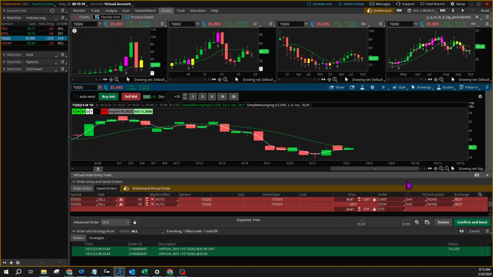And this is the thing I want to point out. Day. You see that? Day. You can do this till GTC, good till canceled. And if you do not change this to good till canceled and you leave it on day, it'll expire at the end of the day. But we want this to be GTC. And then watch, I'm going to hit confirm and send.